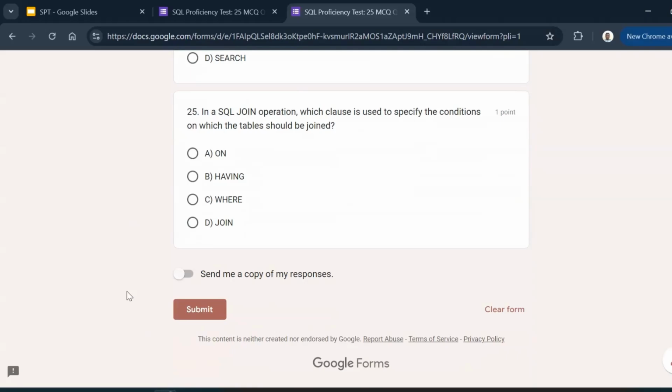And if you get all the answers correct, it's absolutely perfect. And if you make some minor mistakes, the right answer will be provided on the next page when you submit the MCQ. And if you want a copy of your response, you can simply keep this toggle button on and you will get a copy of your response along with all the questions. This is not a very complex MCQ proficiency test. It is mostly basic to intermediate level questions.